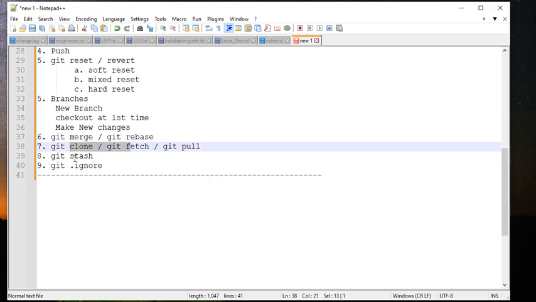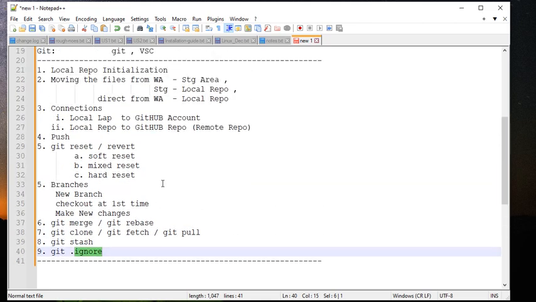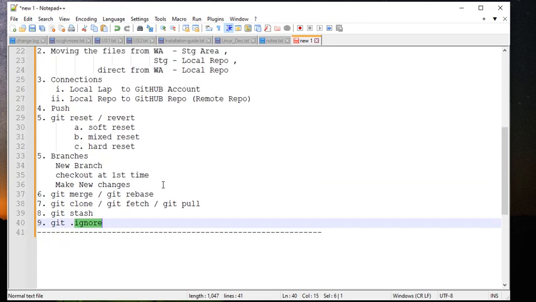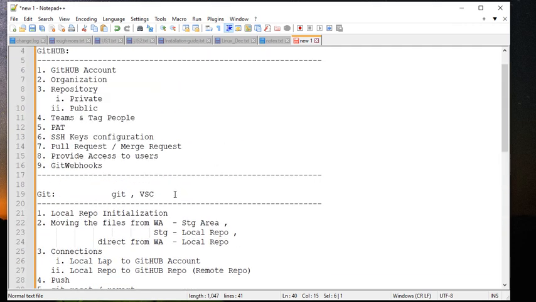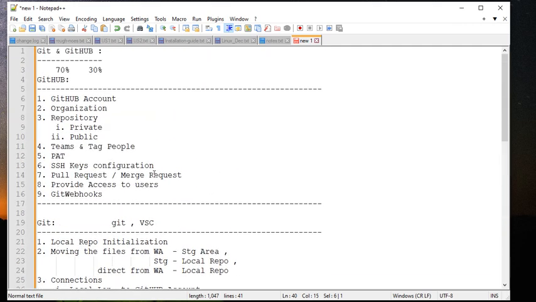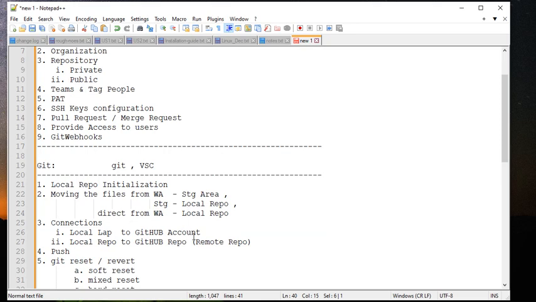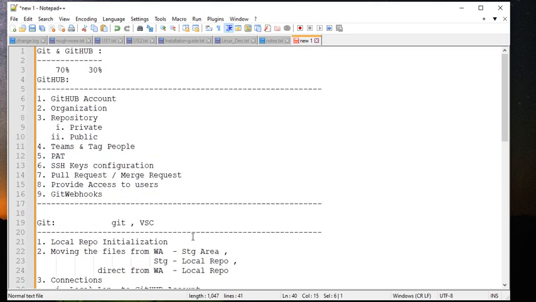Along with this, git stash and git ignore we will also see. So almost everything in the Git end is covered. This is the content of your Git and GitHub. In the next session, we will start from the first point: how to create an account and how to create an organization repository. Until here we will see. Slowly we will cover all these topics.